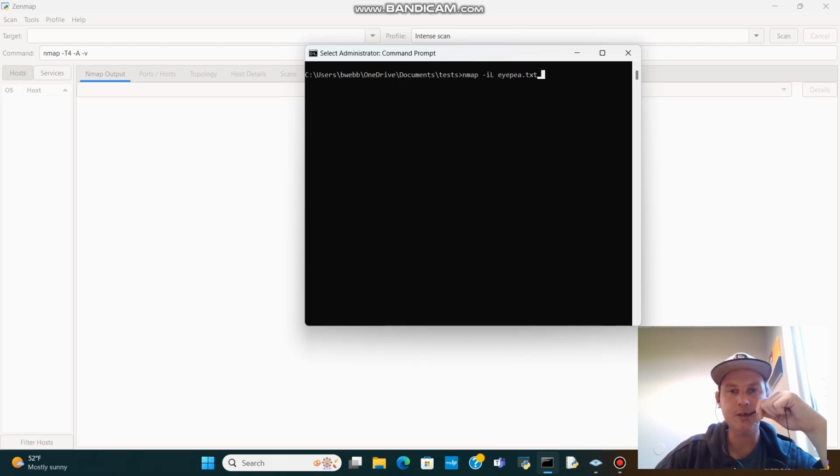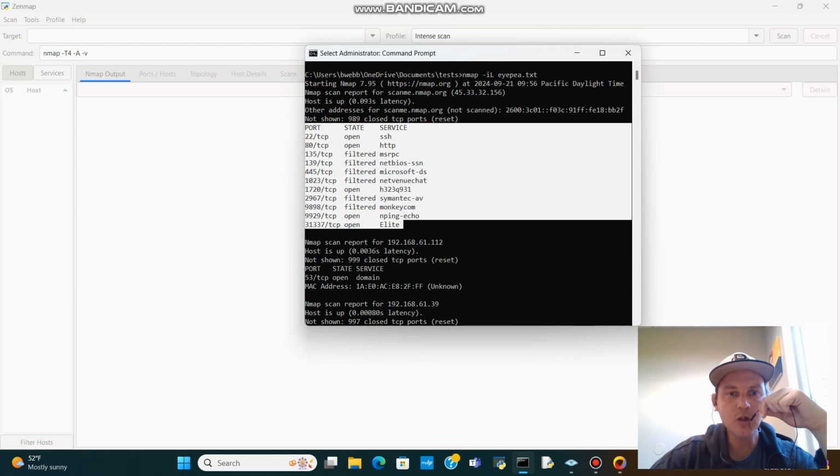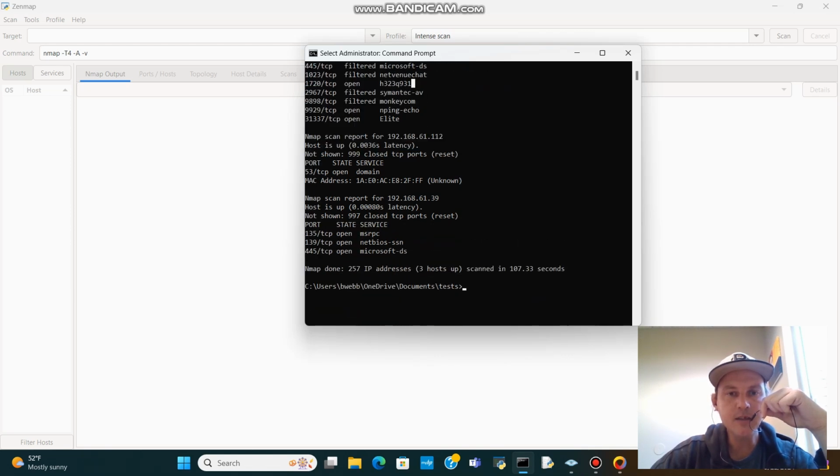Let's run that by pressing enter. Okay, so the scan has finished. We have the first one here, which is scanme.nmap.org, and there's the results for that. And then down here, we got the other two.